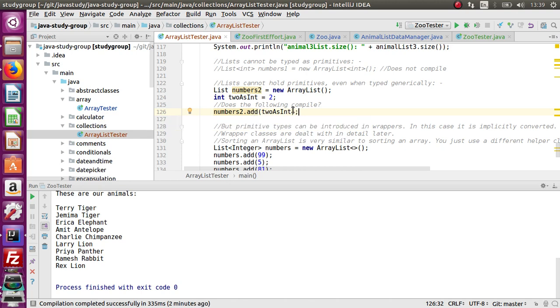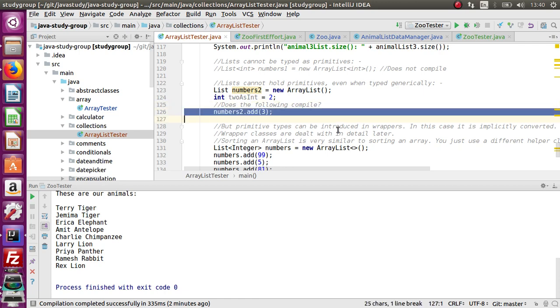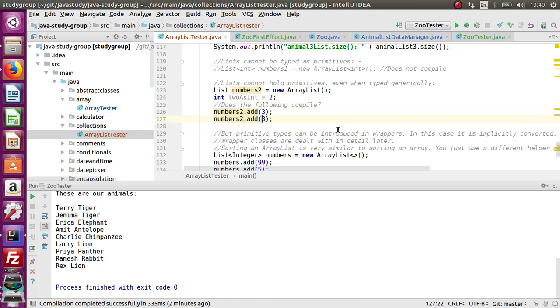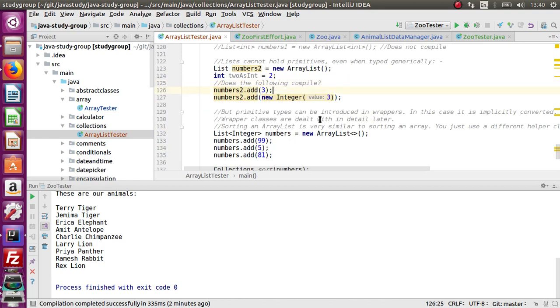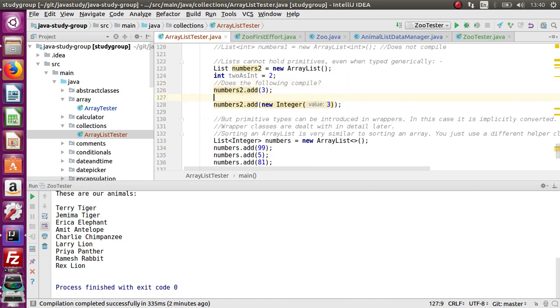So I could have added here, I've added just a primitive int, I've added 3 like that. What I could have done as well, and it should compile just the same, is add a new wrapper class, a new Integer like that. That's just as good. Also, this demonstrates that we're combining what you could do in 2 lines of code into 1, because you could have done that like that.